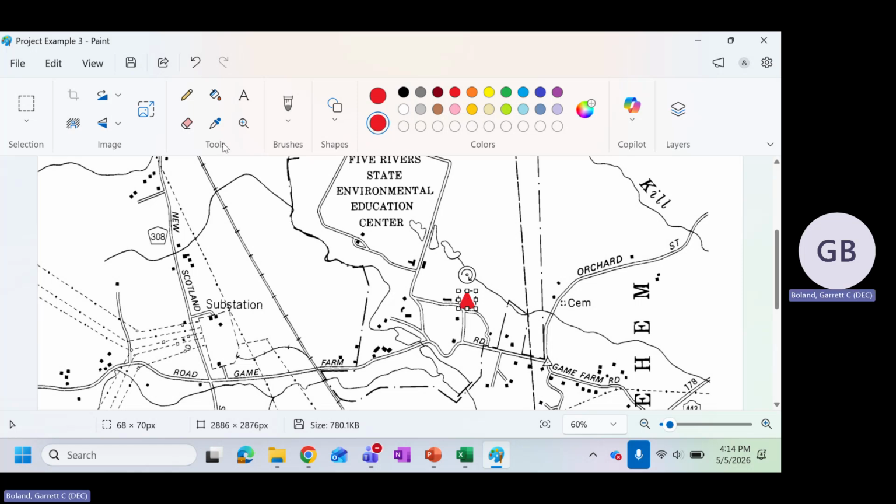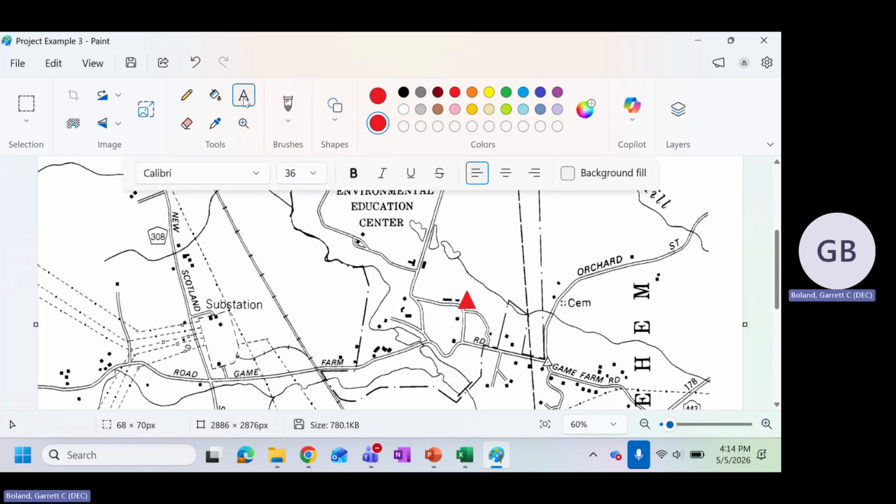To create the label, go over to this A here. It says text when I hover over it. Click it, and this will bring up the text tool. Click background fill, and make the bottom circle white, and make the top circle black. Once again, we will click, hold, and drag, create a text box, and you will type in project location in that text box.